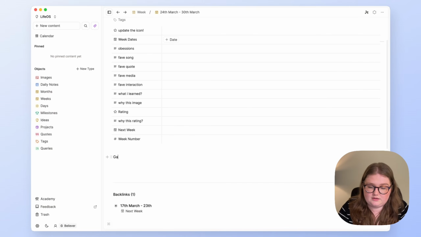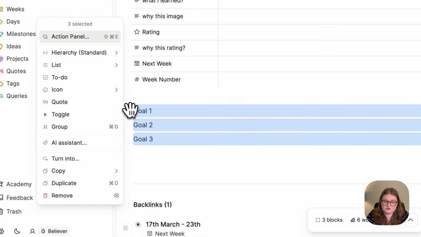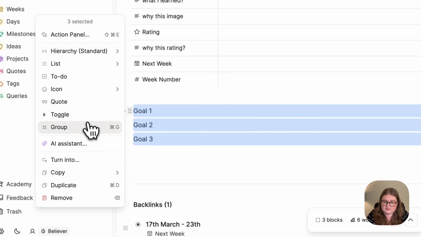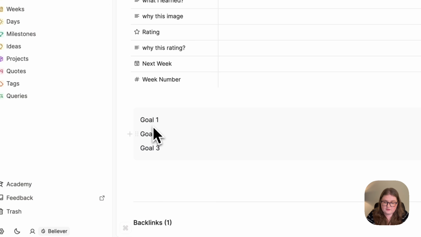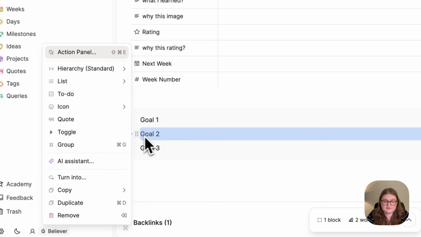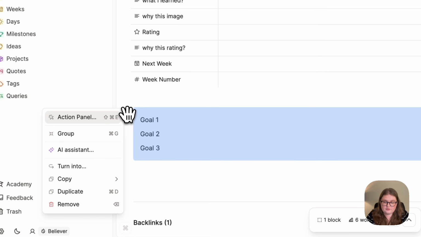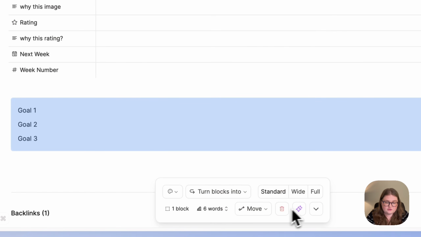So let's say goal 1, goal 2, goal 3. I would group them by clicking and dragging, click on the 6 dots and click group. And can you see when I hover on each of the goals, there are 6 dots next to it. I actually don't want those 6 dots. I want to go up and left to the 6 dots of the group. I know it's selecting the group because I can see it all selected, versus here it's only selecting one of those goals. Once I've got those 6 dots, I can change the colour.